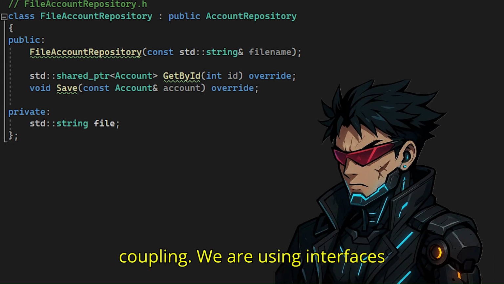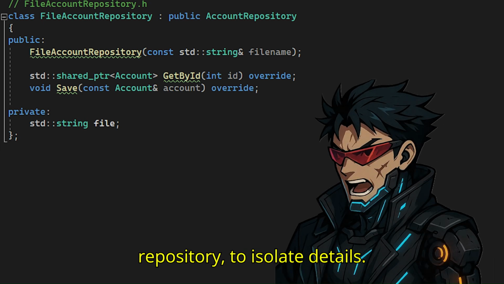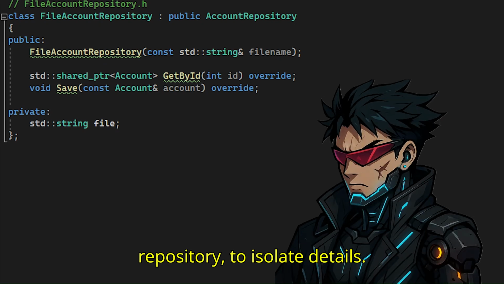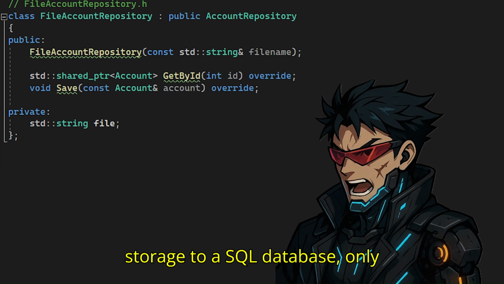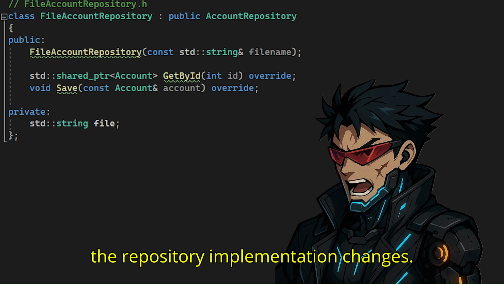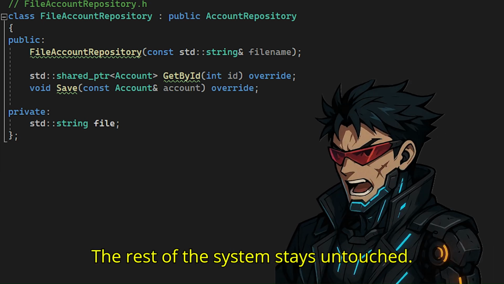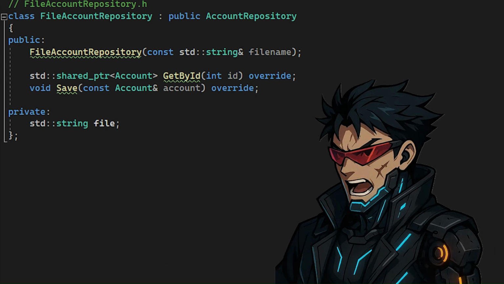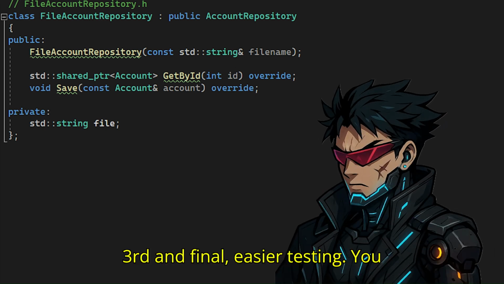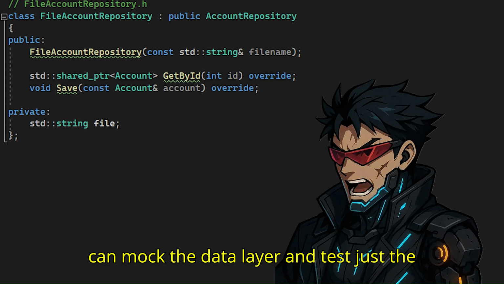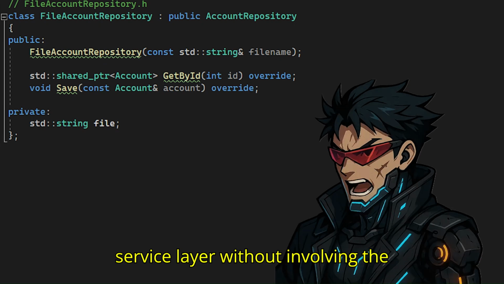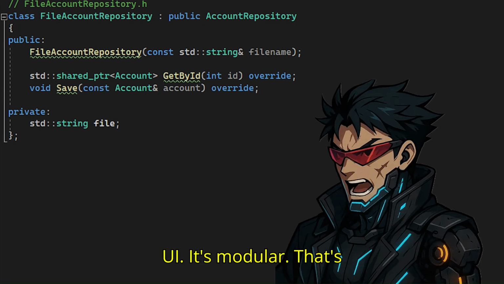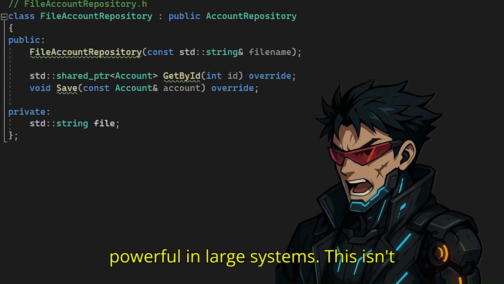Second, loose coupling. We are using interfaces between layers, like account repository, to isolate details. That means if we later move from file storage to a SQL database, only the repository implementation changes. The rest of the system stays untouched. Third and final, easier testing. You can mock the data layer and test just the business rules. Or you can test the service layer without involving the UI. It's modular. That's powerful in large systems.